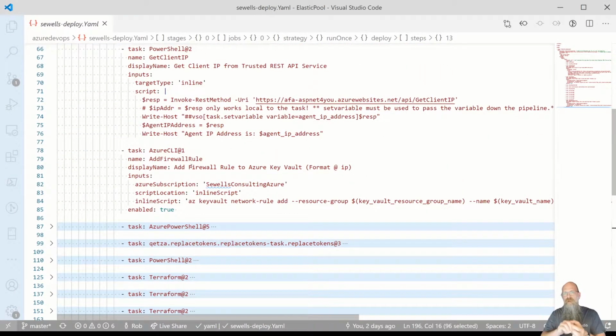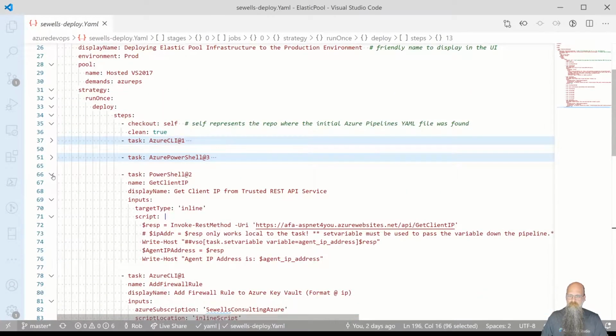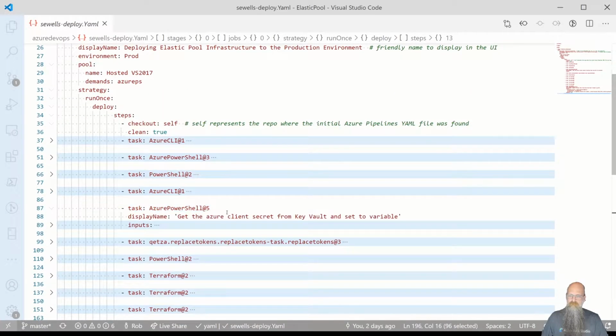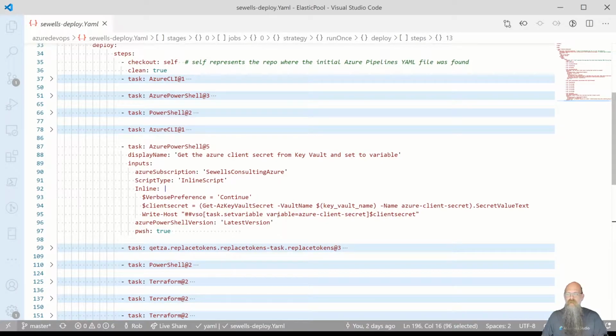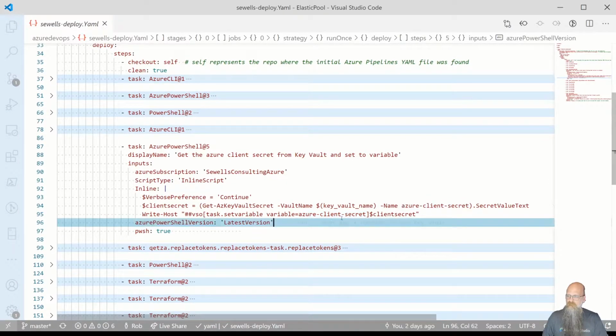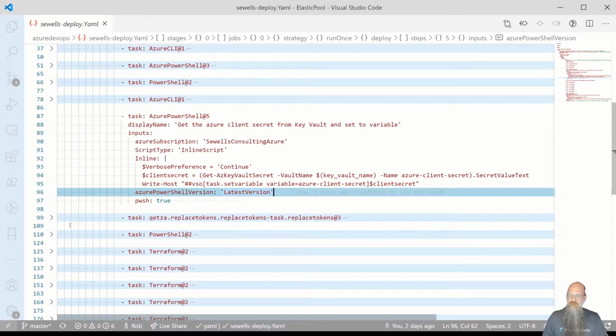We also need to make sure that our SPN, our service principal name that's running our DevOps pipeline, has permissions within the Key Vault, not only to read the secrets, but also to be able to add a firewall rule. Once we've added our firewall rule, we can then get our secret. This is our Azure client secret, that's for Terraform to be able to run and gather information. And we're going to set that to the Azure client secret variable.